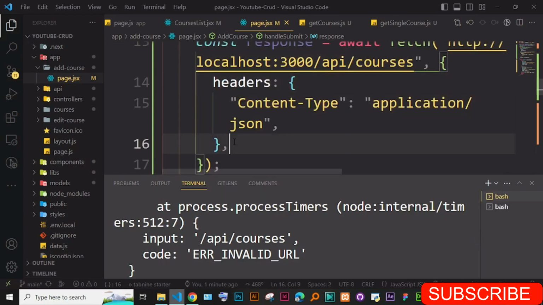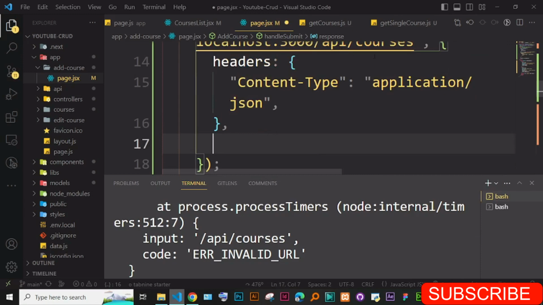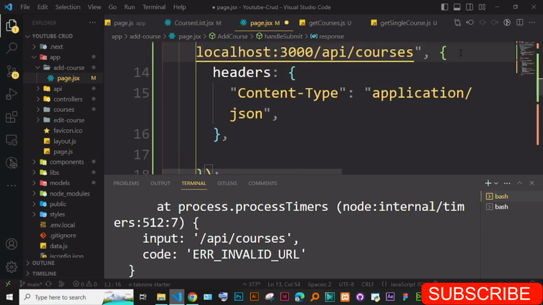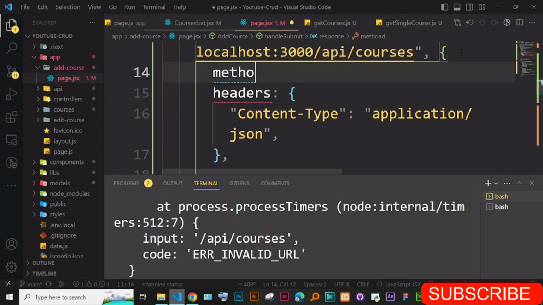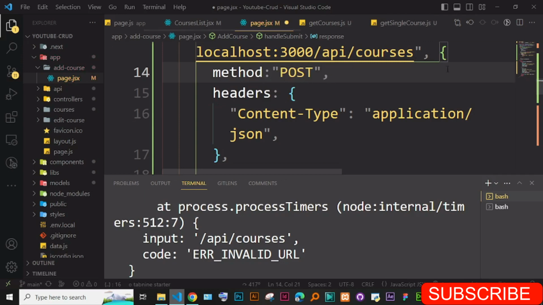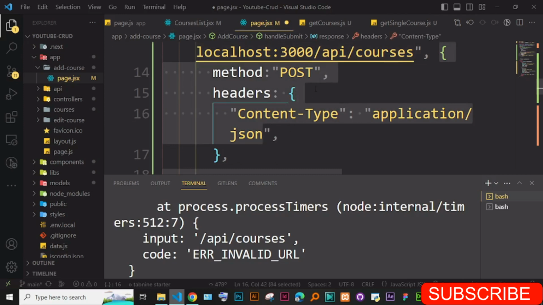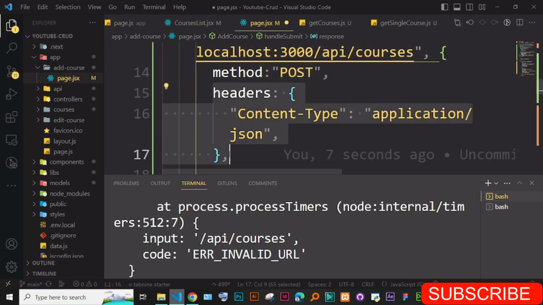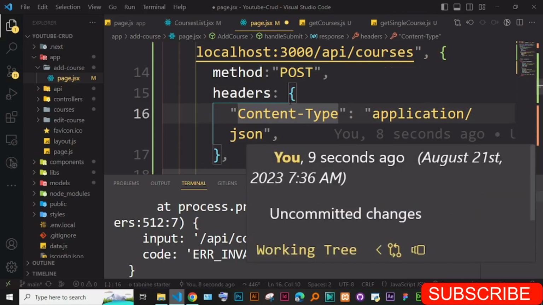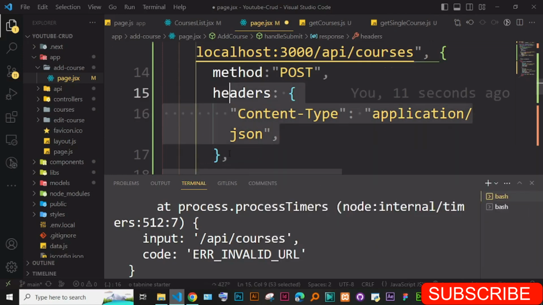After the headers, you can also specify the method on top here. Let's start with the method. In this object we have the headers, and we also have the method. The method we are using to send the data is post, just like that. So in these options, it is an object. The first thing we send is the method, post. We want to post the data. The second one is the headers, which has the type of data you are sending, and we are saying it is JSON.